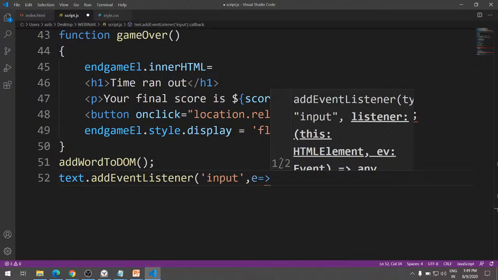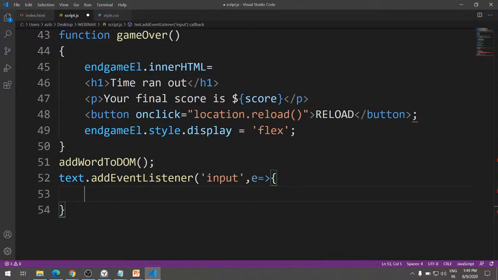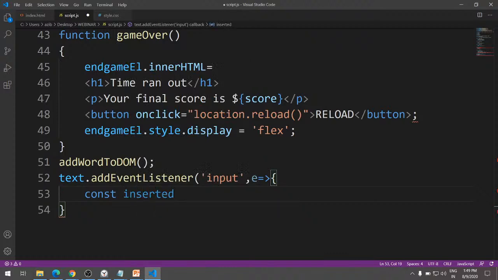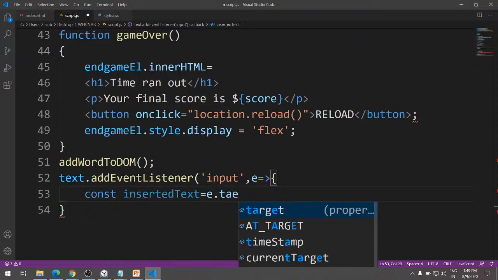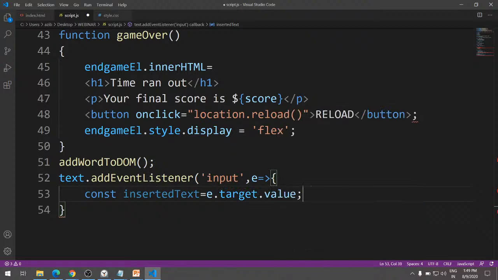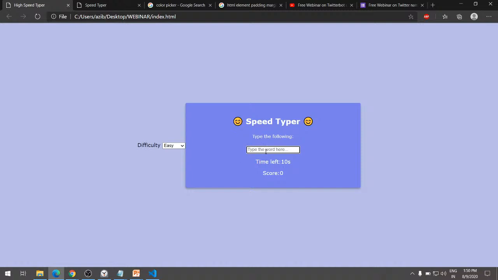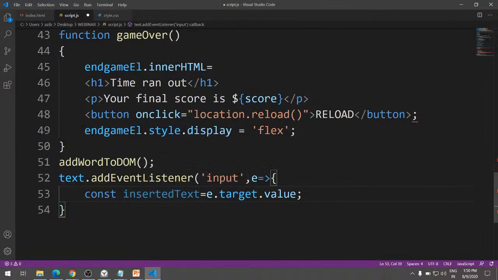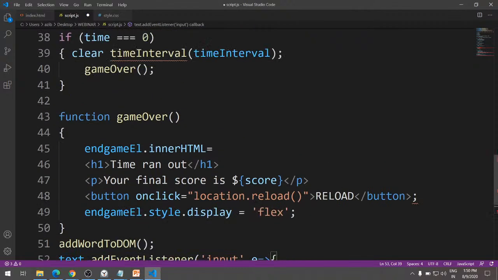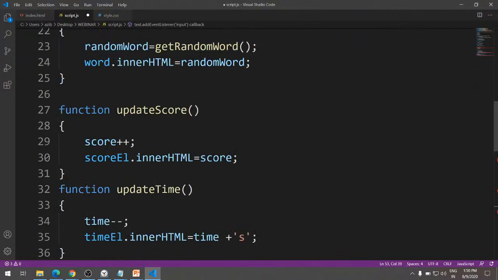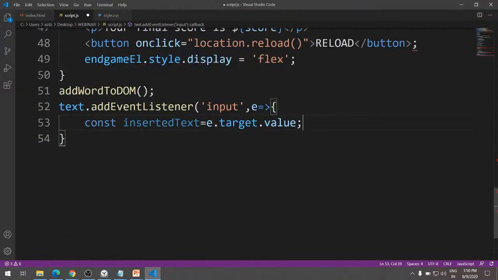I'm going to set it to our event e, and I'm going to define this. I'm going to create a constant called insertedText, and I'm going to set it to target.value. What this does is it grabs whatever value is entered in the text box, which is an event, and stores it in insertedText. Why do we need this? Because if the inserted text matches our random word, that means our score has to be updated. We will have to call this function, so we'll write that line here.